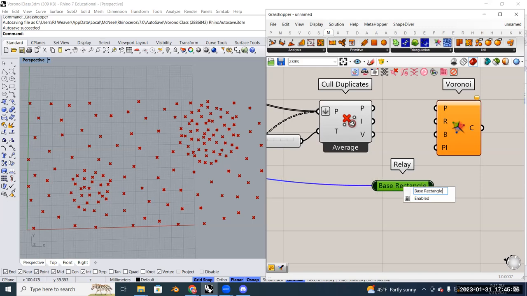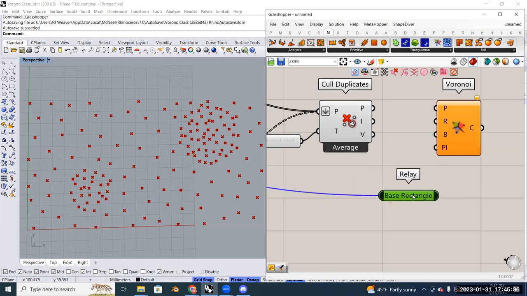We can also rename it if you want. If you right click on that, it has a little white space above enabled, and we can just type in whatever we want to give it a name so we know what data we have coming along with us.